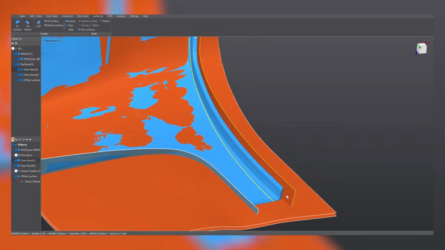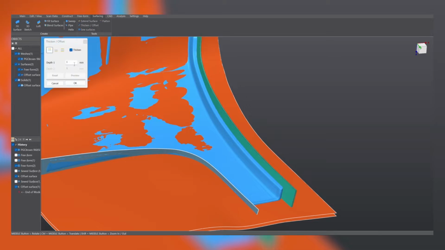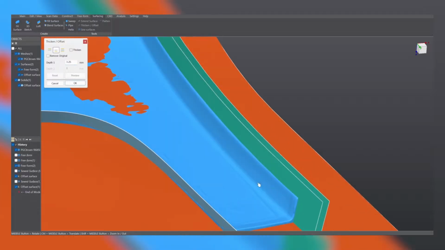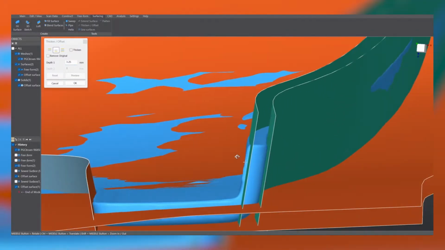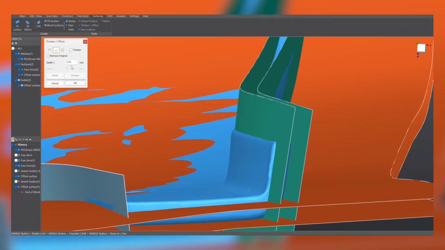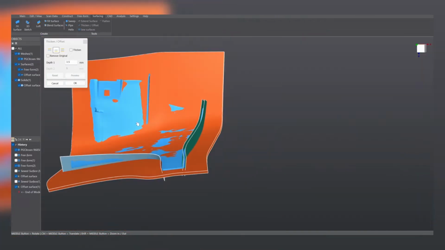So repeat the process with this one. We have to sew the surface first, and we're going to give it certain thickness to the other side, 3.25 with no thickness. Actually, this one might be a little bit thicker. Let's try with 3.5. Okay, let's use this value.